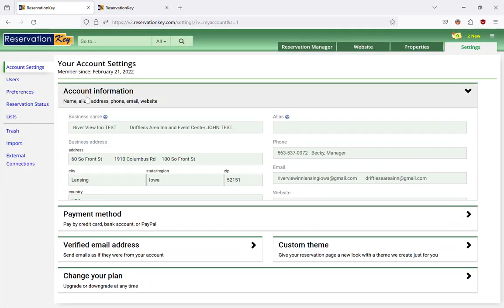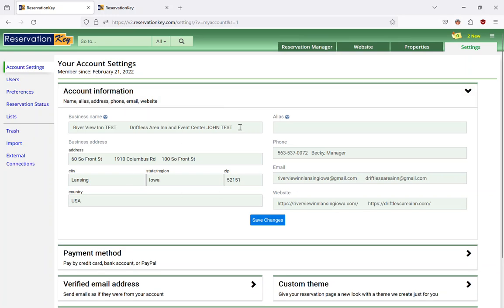Account information, business name. So you're the Riverview Inn and the Driftless Area Inn. Unfortunately, there is no way to have both names. You could do Riverview Inn and Driftless Inn, but then again, both would show up. So instead, you just might want to do something very generic, like inn. Or leave it blank even. You could leave it blank.